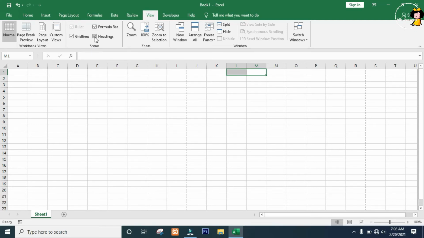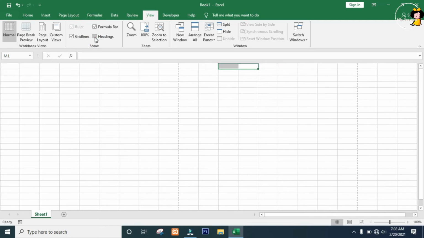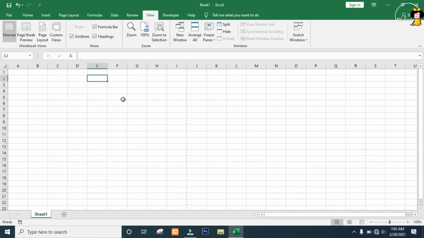And the headings, of course, you can untick that one also, but as you can see, it is hard. You don't have columns, you don't have rows. It's hard to see which cell you are in. I am comfortable having headings on my spreadsheet.